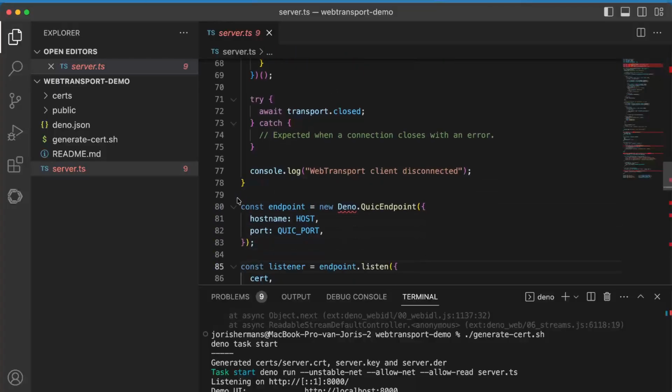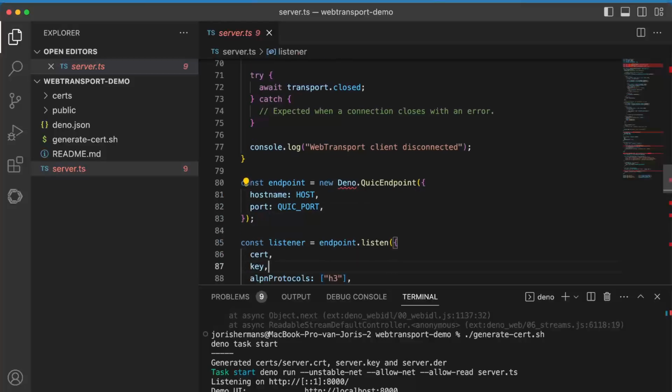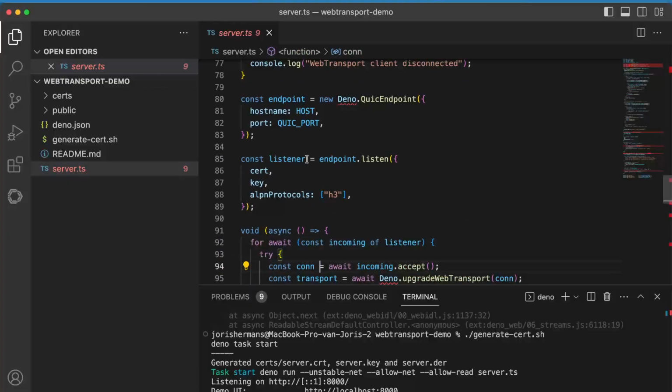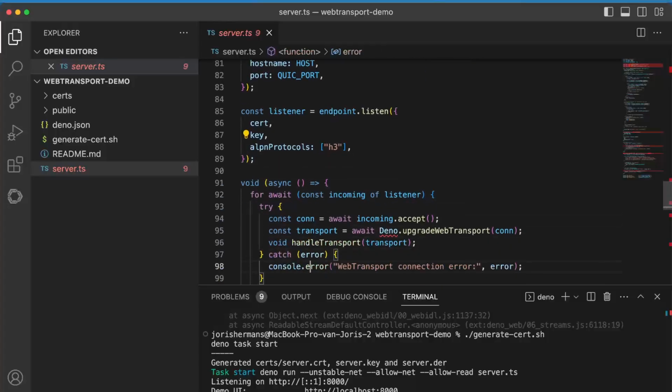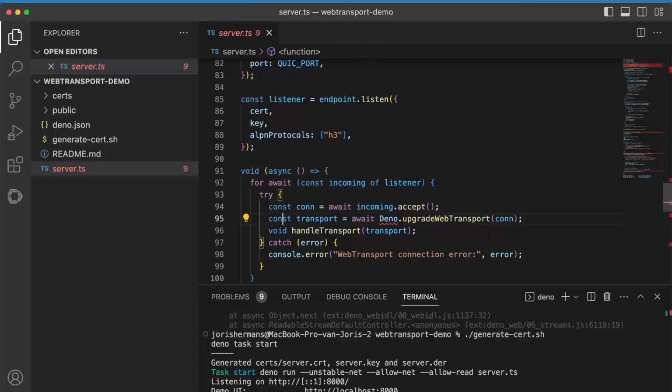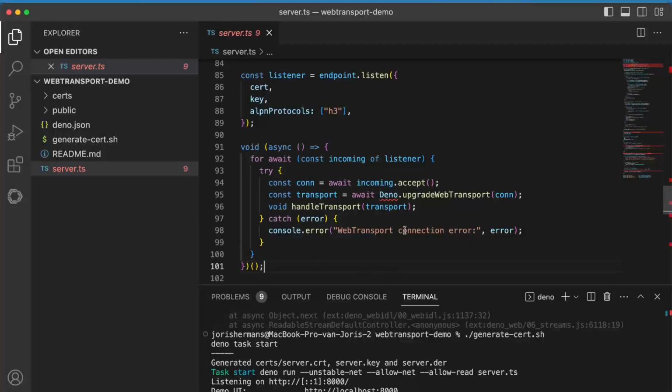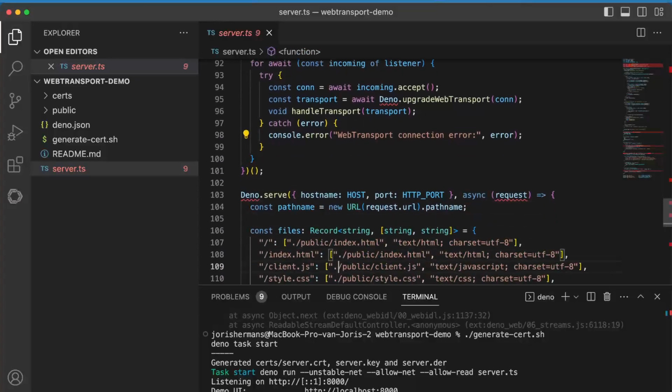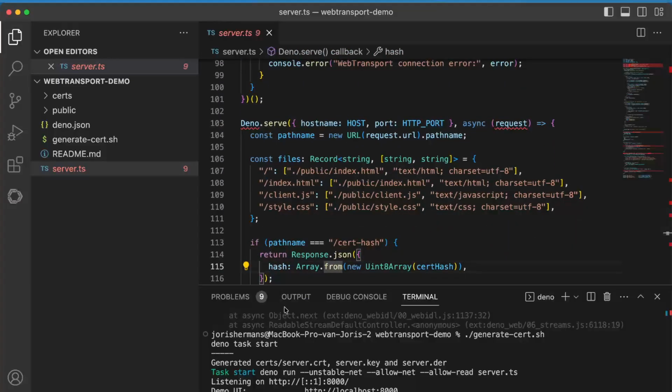And so here you will see const endpoint = new Deno.QUIC endpoint, the hostname and the QUIC port, and then here we have the listener, endpoint.listen, and then here are certificates and our ALPN protocols, h3, and then here you see we do Deno.upgradeWebTransport on our connection, and then here we get something back, which is a transport, and then we can handle our transport with the handleTransport method, right? And then of course we do Deno.serve.